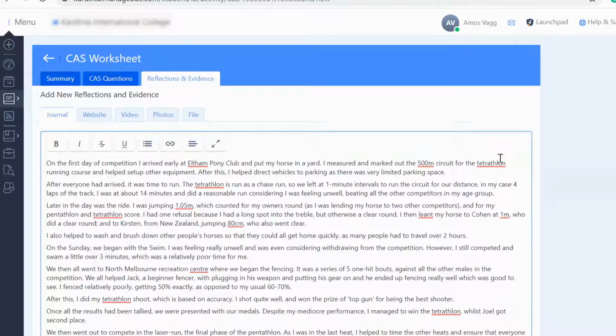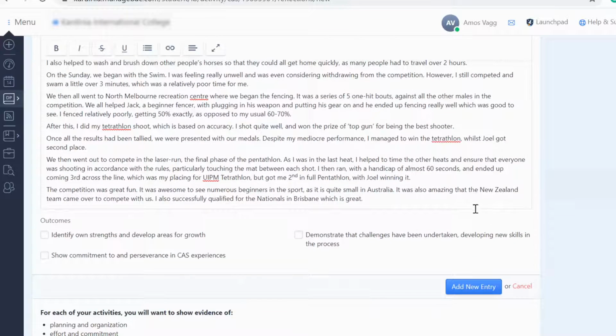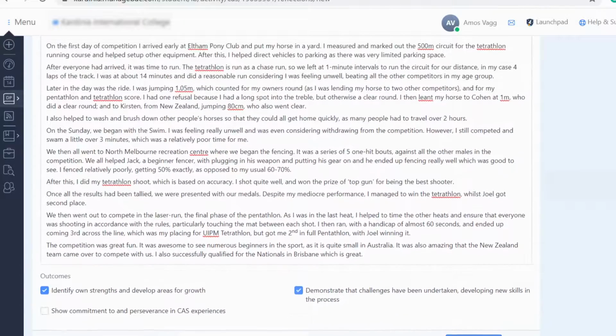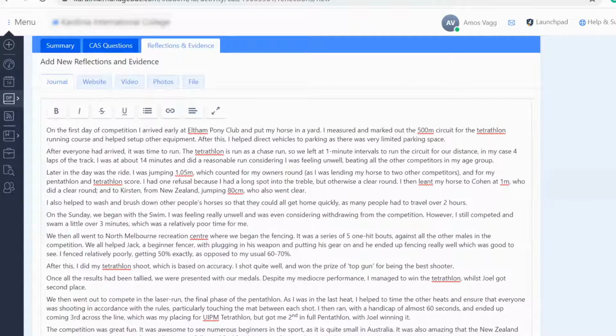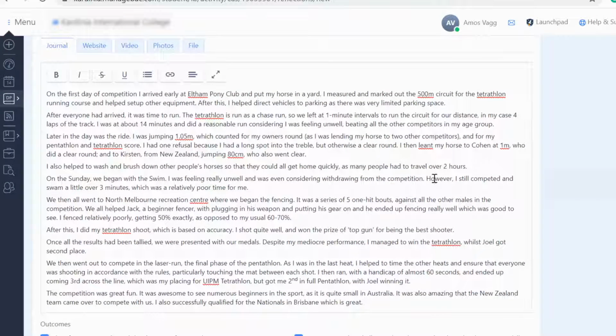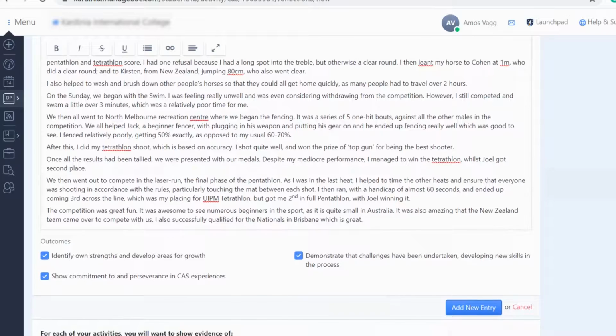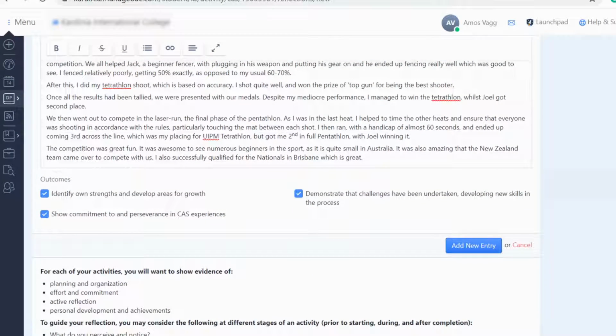So I've just created this little thing. In doing this, I've identified strengths and areas of growth. So I did things that could have been done better, whatever. I'll demonstrate the challenges being undertaken, developing new skills, and showing commitment and perseverance to the CAS experience. So I've said where my shortfalls were, and in my swimming, where I was actually doing service, helping set up things, doing timing, loaning horses to people, etc.